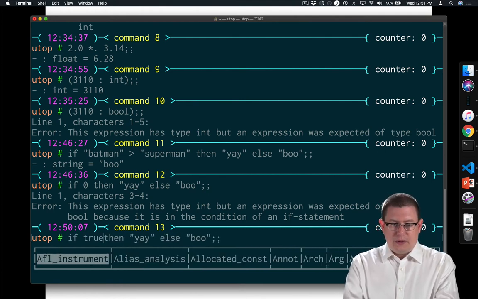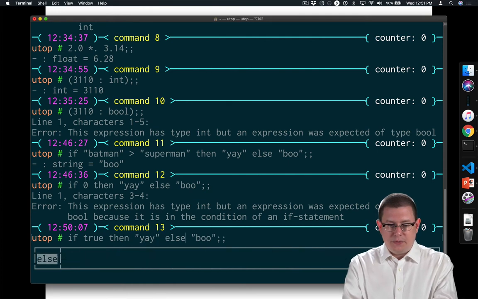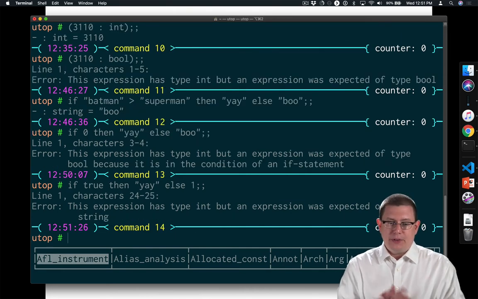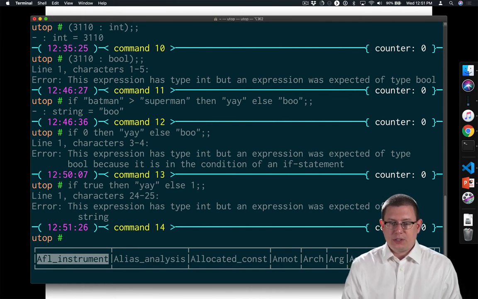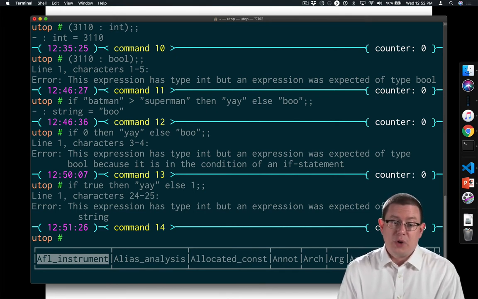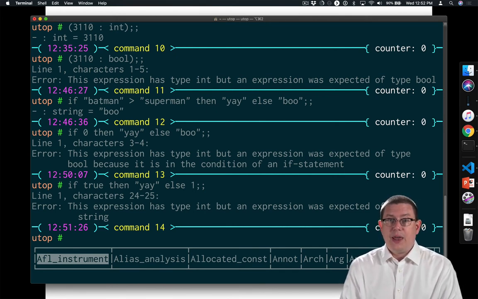Another requirement here in terms of fairly strict type checking is that both the then and the else branches have to have expressions that are the same type. So I couldn't say if true, then yay, else one, because yay and one have different types. And so I get an error message. This expression has type int, but an expression was expected of type string. The string expectation was set up just because OCaml happened to look at the then branch first there, and so it thought, hey, I'm going to get a string in both branches.